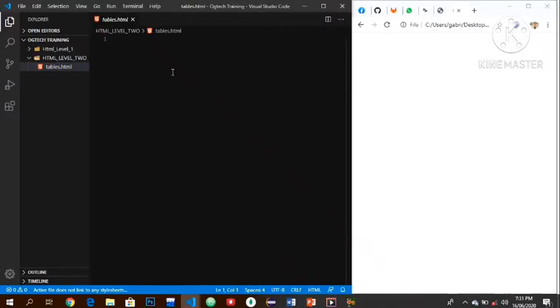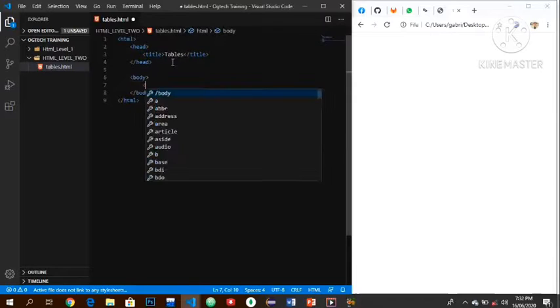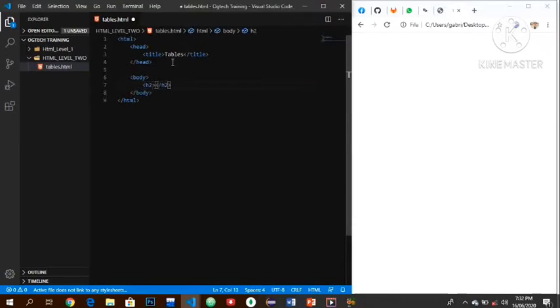Alright, so now I have my skeleton of HTML, then I have the head. Inside the head I have the title. Let me just call it tables. Outside the head we have the body, and inside the body let me have an h2, let me say working on tables. Let me save. You can see currently our browser is empty. Let me refresh now. Working on tables, which is this. Is it working? It's working.